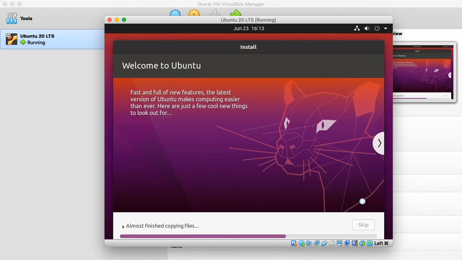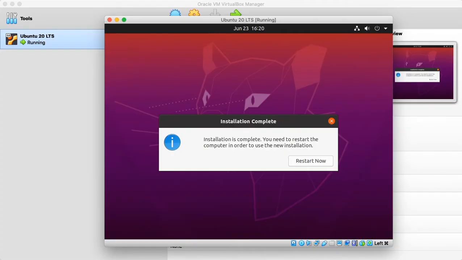Alright, and then setup will run for a while. It'll look like this, and then I'm going to fast forward a bit and pick up the last little bits here at the end. Okay, it's been about 5, 6, 7, 8 minutes until I got the installation complete window. You have the option of restarting now. I'm going to just close this window and power off instead, and I'll show you why in a second.